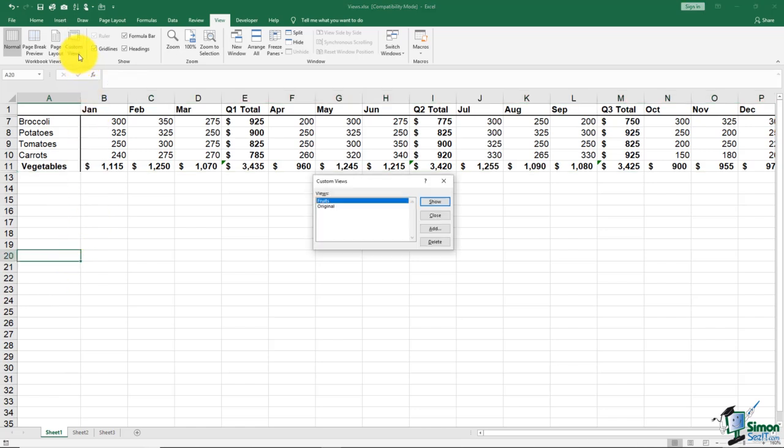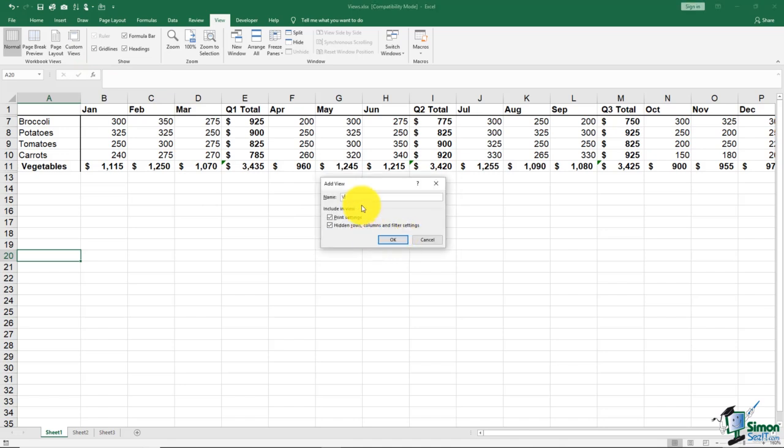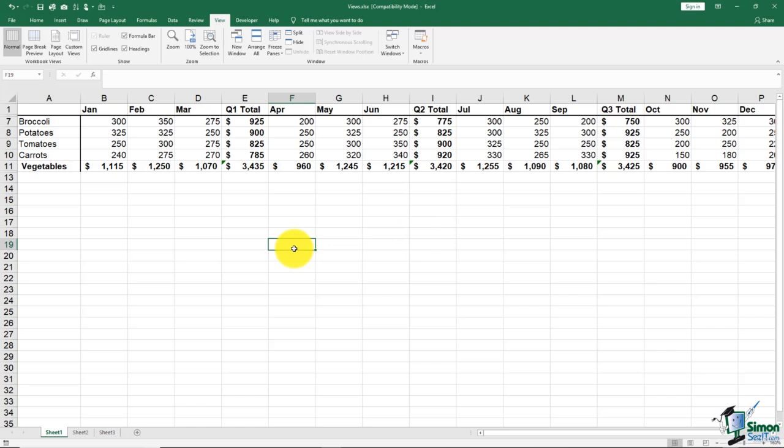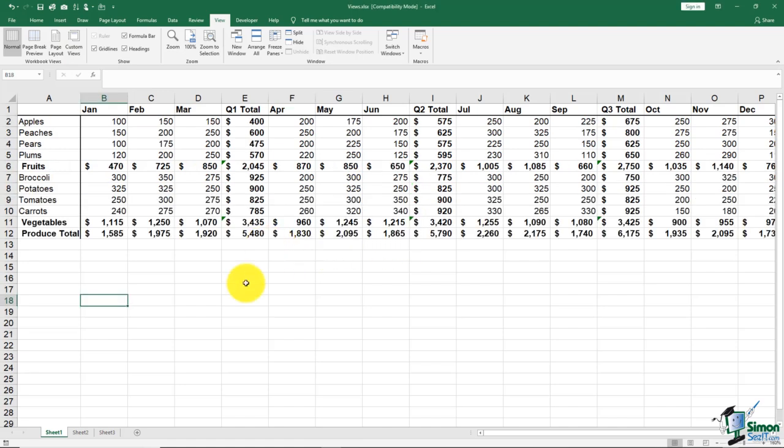I'll create a custom view. I'm going to add, and I'm going to call this one Veggies, and click OK. You get the idea. Now I'll go back to custom views, and you can see I have all 3 of those there. Let's say I show original again, and now I see everything that I sell. I could even do this left to right.